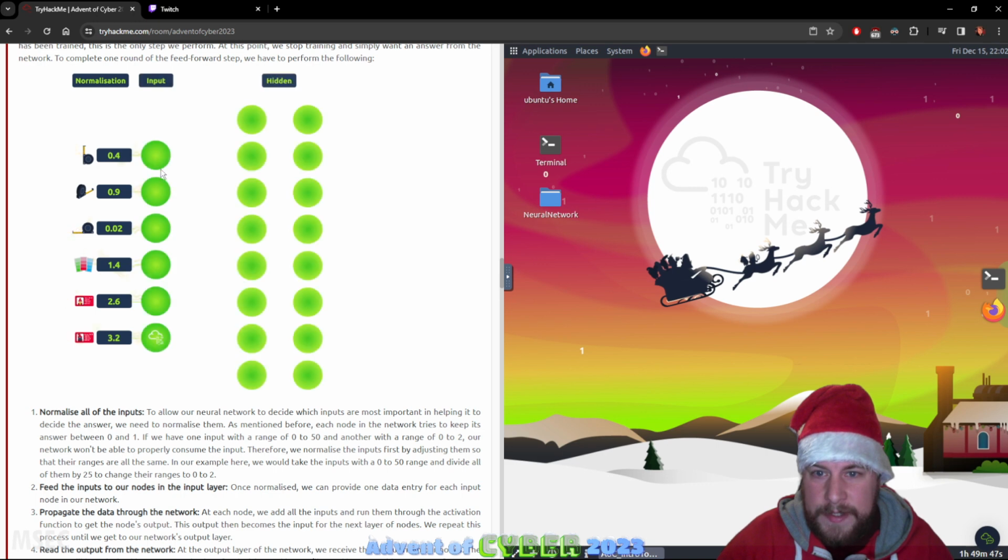So is it showing that in this bit? No, it's just lightning bolts.